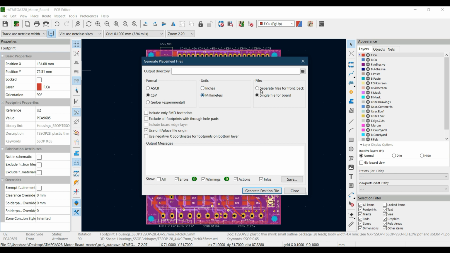Then you can choose files, and there are two options. As you can see, components can be placed on the top side of the PCB or on the bottom side of the PCB. So either you choose separate files for front and back, meaning the component placement file for the front of the PCB and the component placement file for the back side of the PCB will both be generated in separate files. And if you want to do that in a single file, then click on single file for the board. Then it will contain the data for the top and bottom side of the PCB.